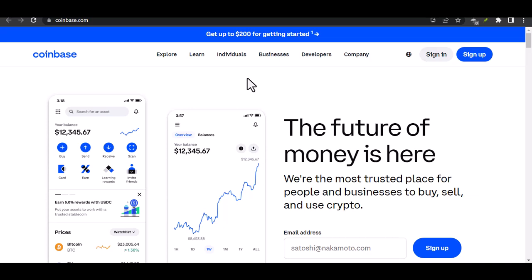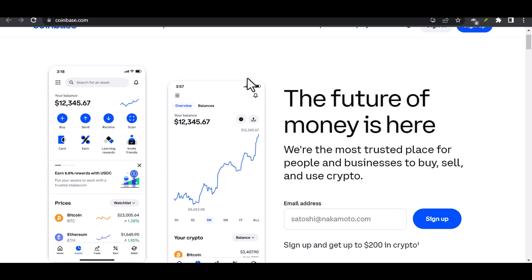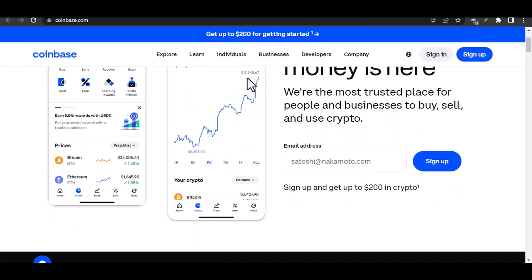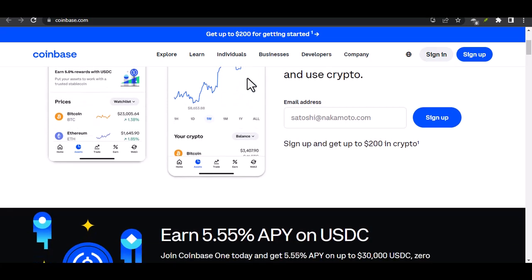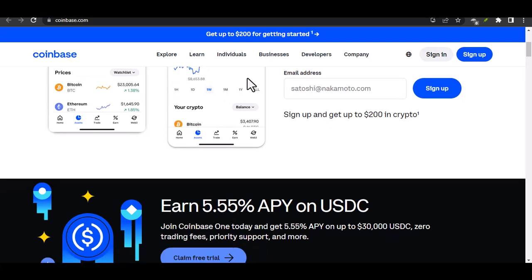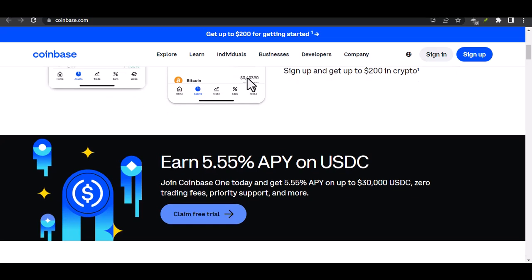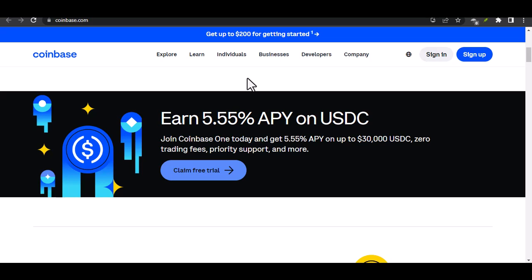Ever wondered how to turn your crypto holdings into cold, hard cash? Well, you're in the right place. Coinbase Wallet is a popular cryptocurrency wallet that offers a secure way to store and manage your digital assets. But what if you want to cash out and convert your crypto into US dollars? In this video, we'll guide you through the step-by-step process of withdrawing USD from your Coinbase wallet.